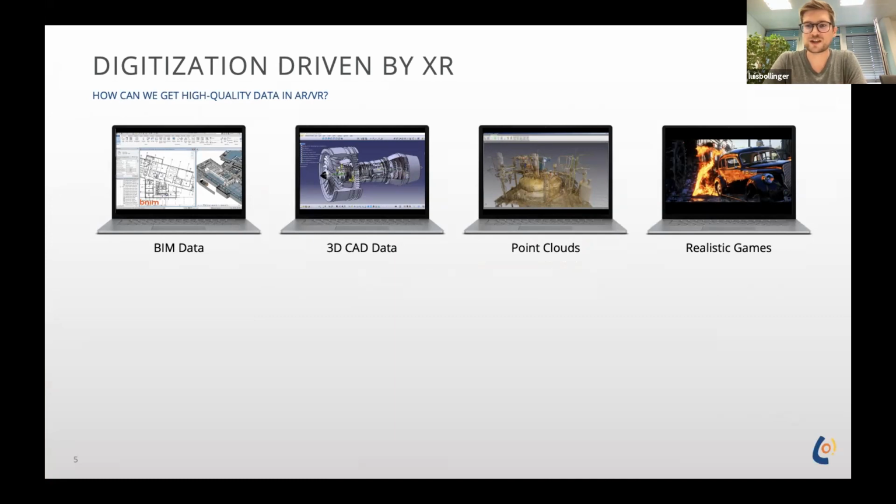digitization, or the digital transformation as a whole, is driven by XR. We work with a lot of companies that work with this content here: BIM data, so building information modeling data, so entire buildings with a lot of information inside; 3D CAD data from cars to machines to airplanes; point clouds, so 3D scans, which are very detailed and are becoming more and more common. But it's also about realistic game assets.